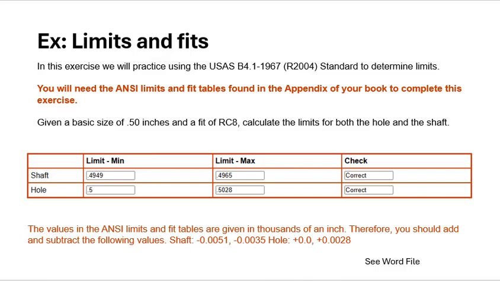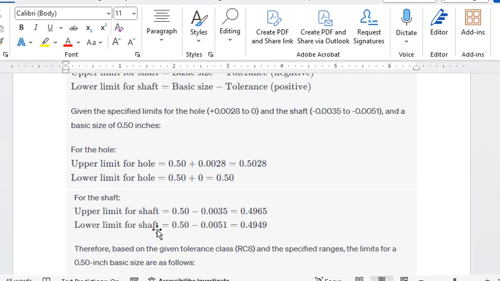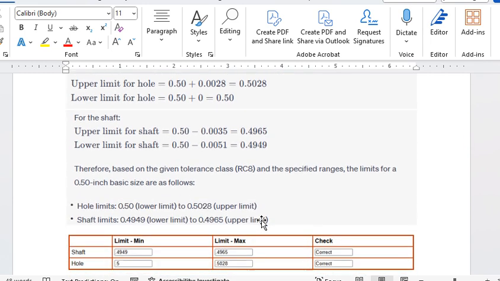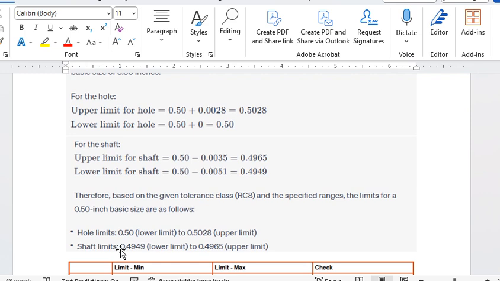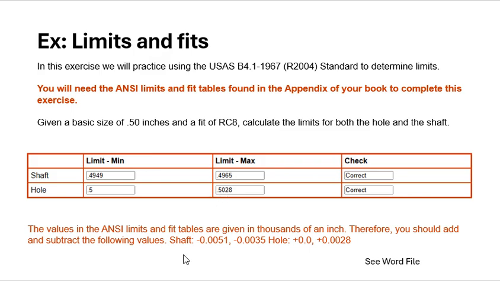And don't forget the plus and minus signs when you do your reading from your appendix for your RC8. Make sure you keep the signs, the plus and minus signs, otherwise you'll be getting a different thing. Then all you have to do is add them up with the signs, and you will get the hole limits and the shaft limits, lower and then upper. So the hole limit is going to go 0.5 to 0.5028, and the shaft limit is going to go 0.4949 to 0.4965, which is this one.